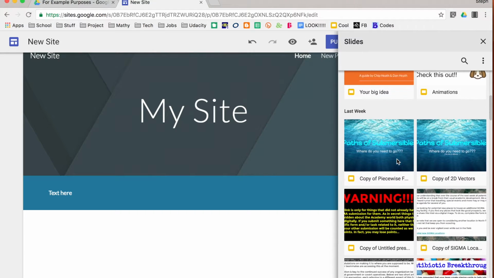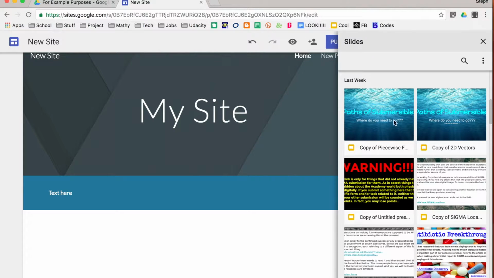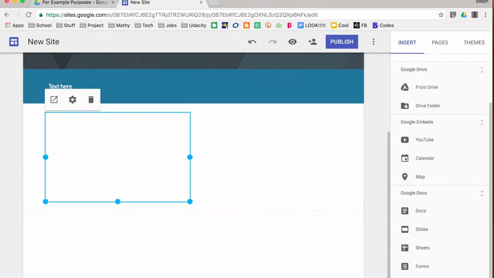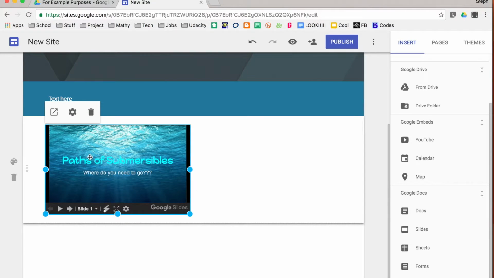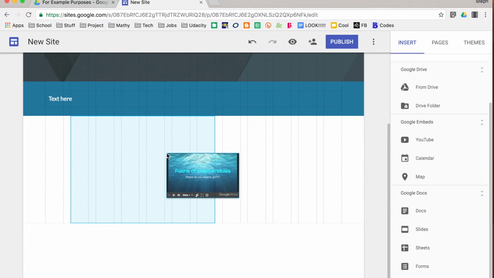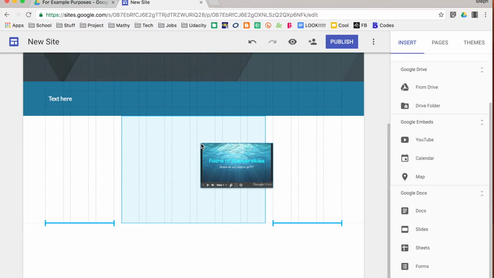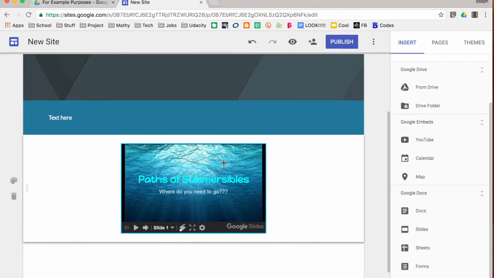So I want to add in, let's say this one, and it says one item is selected. I can do multiple items at once if I want. I'm going to click Insert. Now we'll add in my slide presentation. Once you add it in, I can move it around. It gives me some nice guideline bars if I want to see that. Here it is in the middle now.